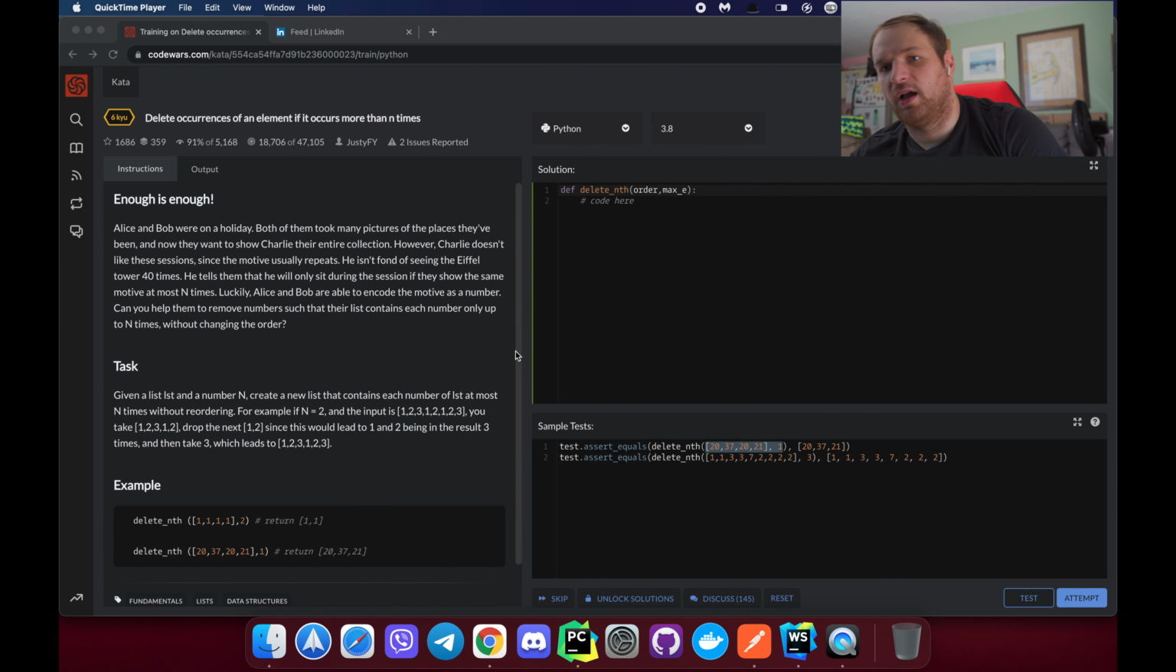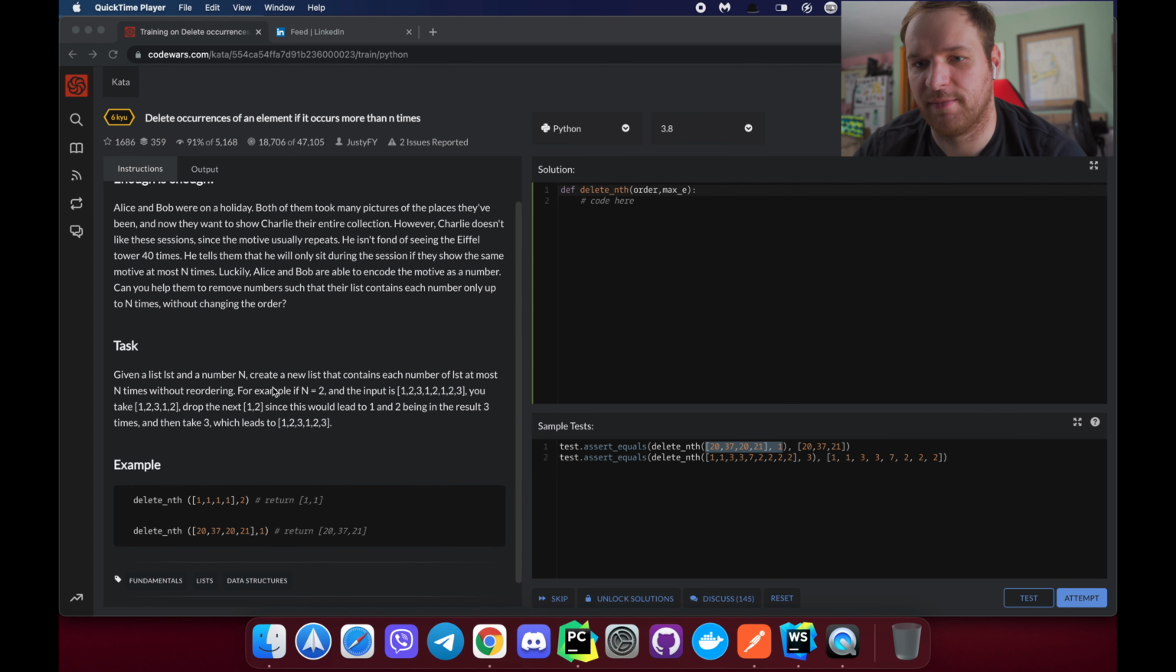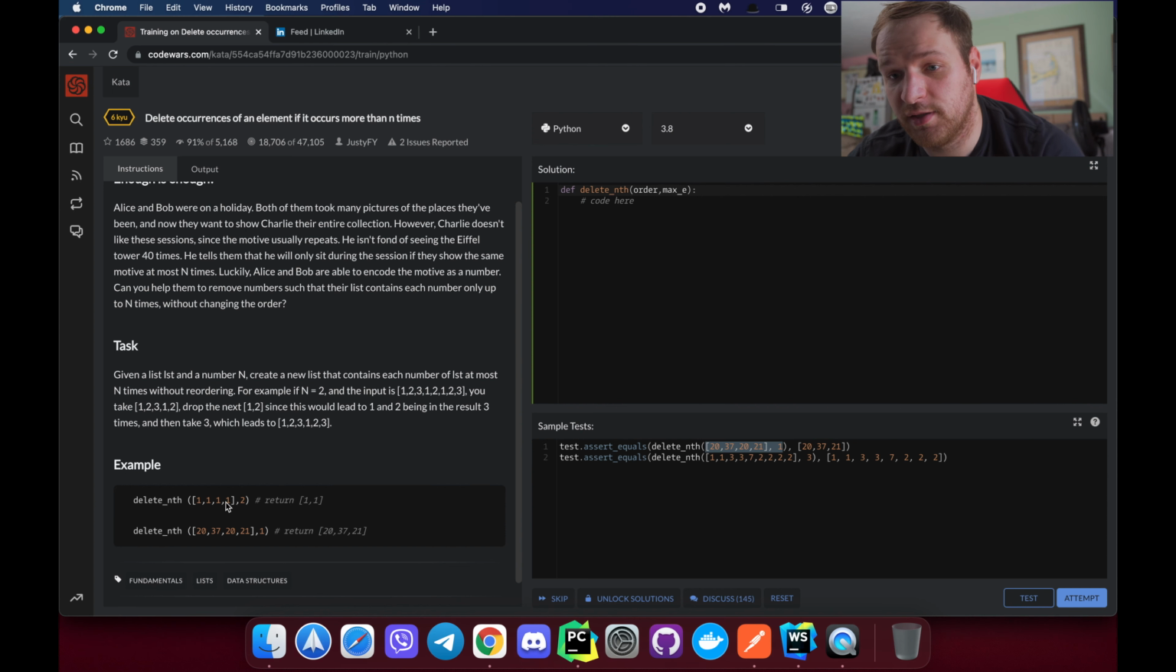Today we are doing another kata on Codewars, as always. And let's see. Today it's going to be "Delete occurrences of an element if it occurs more than n times." The task is they give us a list of certain numbers, and we've got to make sure that this number doesn't occur more than n times. It's level 6, which seems too high for it.